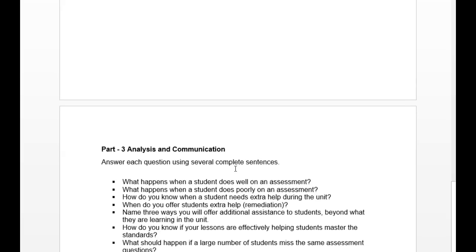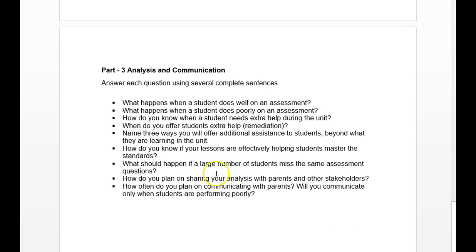file. And then finally, once you have all this information, you need to answer each of these questions using several complete sentences. And when we look more carefully at these questions, you'll see that they're the types of things that you would ask yourself at the end of the unit to improve instruction and to help all students.